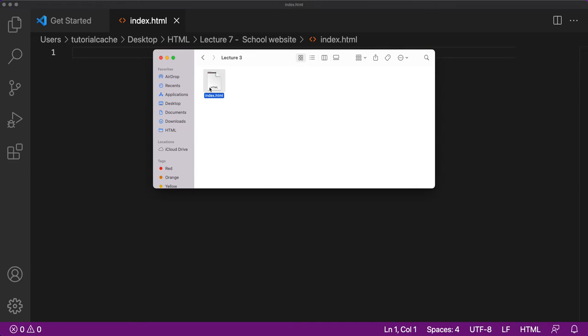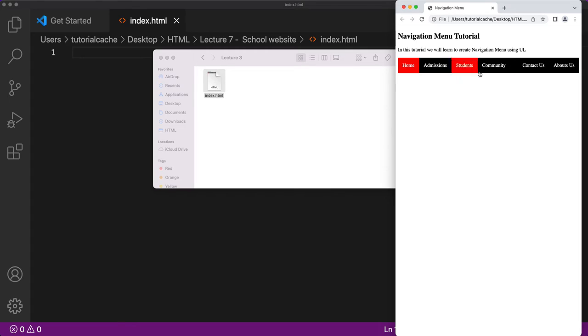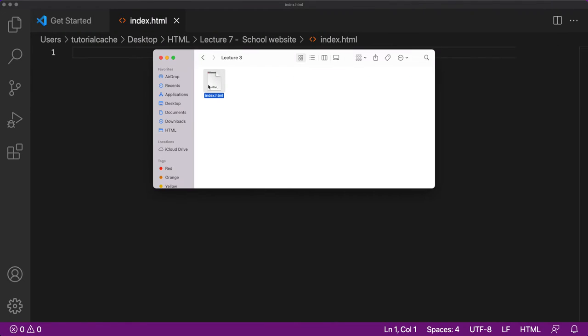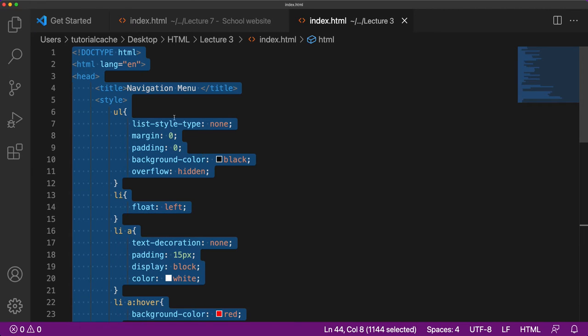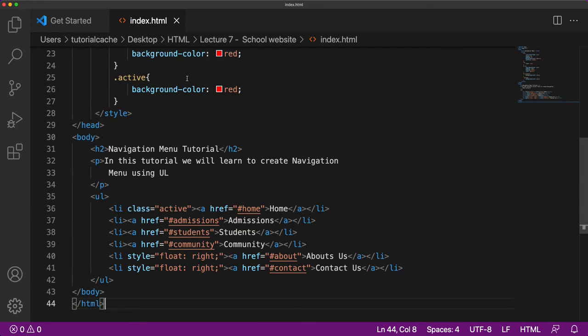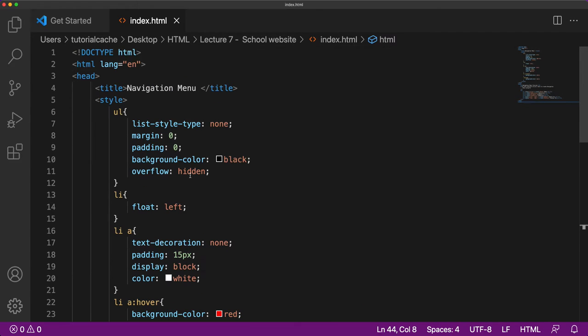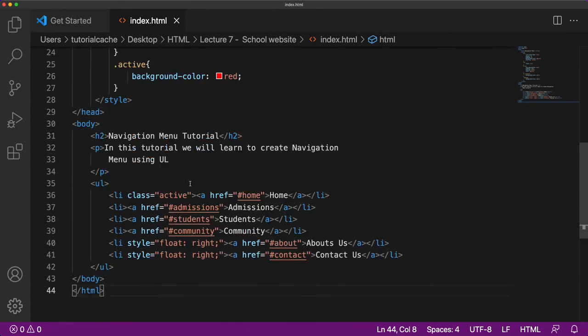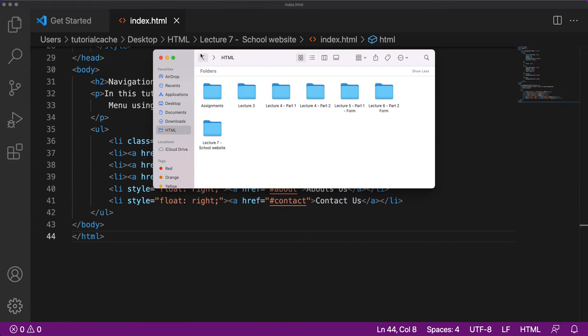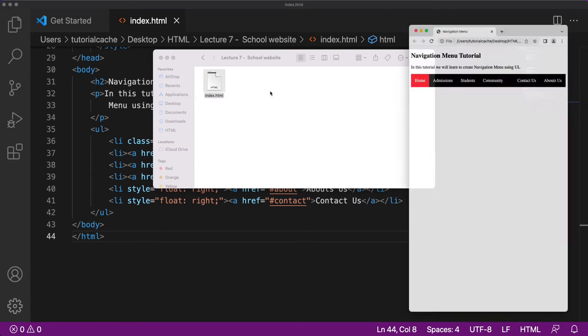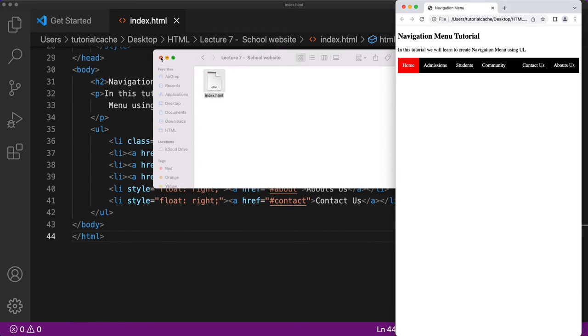I will go into the lecture 3 as well, and if we open that, we know that we created this page, right? That was the navigation bar, right? So what I want to do is I will drag this to Visual Studio Code. I will copy all this code and I will paste it inside our current lecture 7 index.html just to save the time. Okay, that was about the navigation. So if we now open this file, which is in the lecture 7 index.html, we will see the same website.